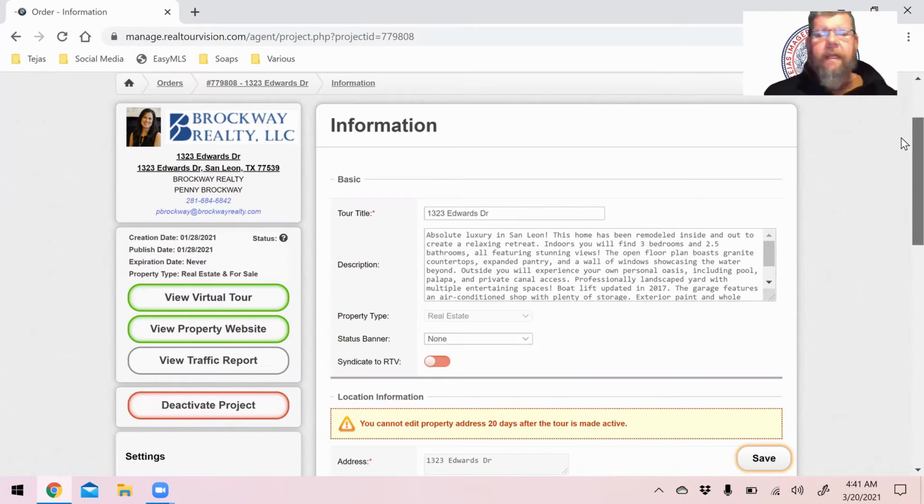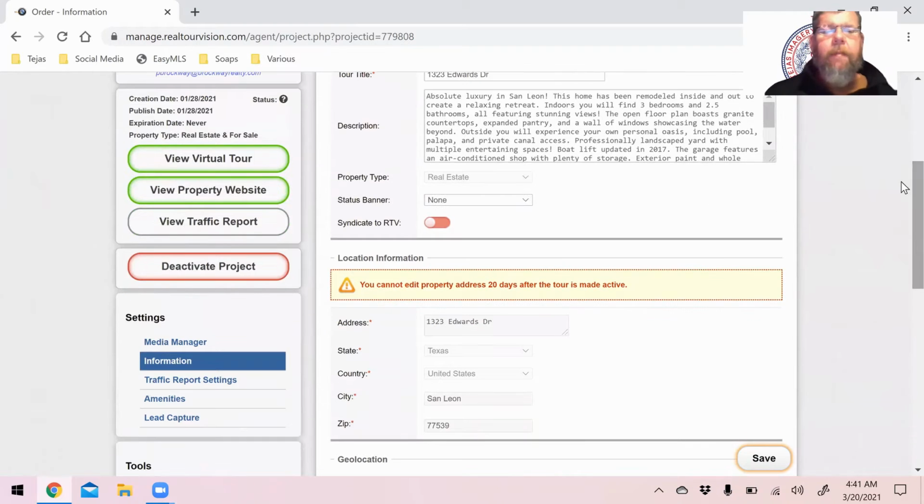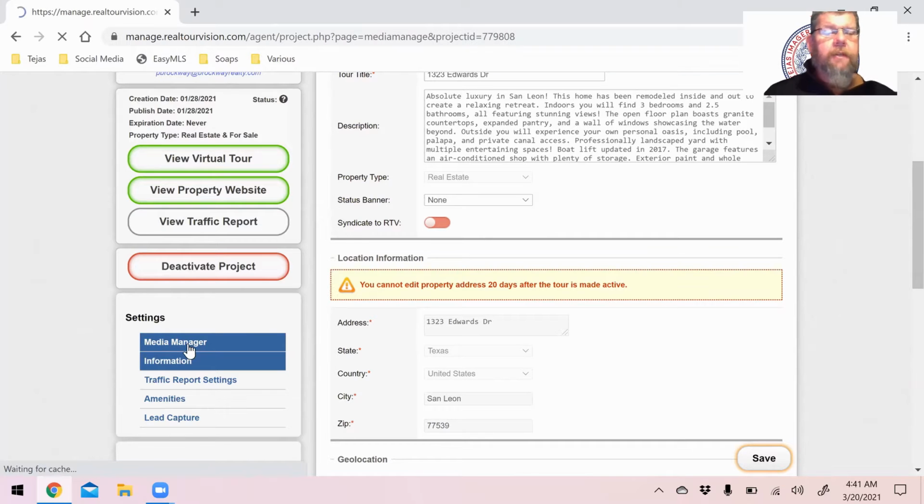You'll see a note down here that says you can't edit the property address 20 days after the tour is made active. That's very true, but when the tour is first activated by us, we'll have the address in there. So anyway, when you change anything on the description, obviously you'll go down here to the bottom and hit save. Now you can also go to the Media Manager page.